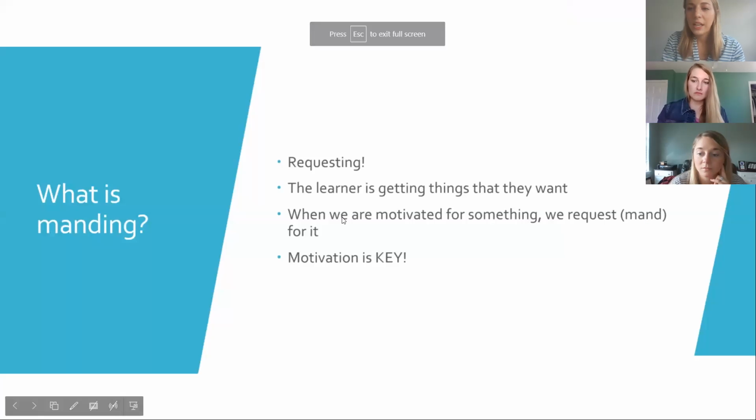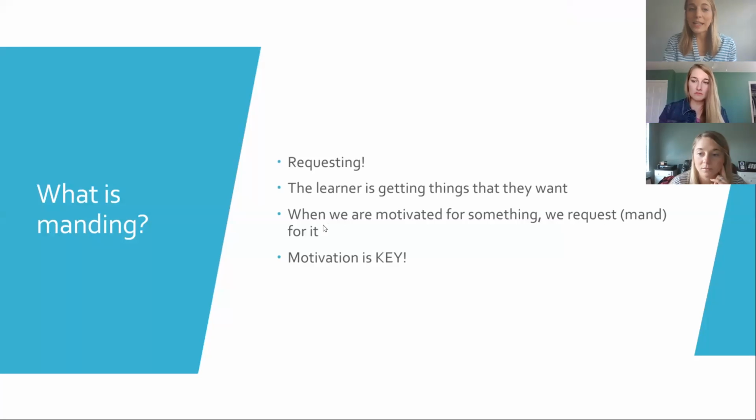All right, so now we're just going to talk about what is manding. Can you guys see this again? Yep. Okay, good. So it's requesting. The learner's getting the things that they want, and when we're motivated for something, we request it. And that's when we mand for it. And we're going to talk a lot about motivation because that is key in our manding.